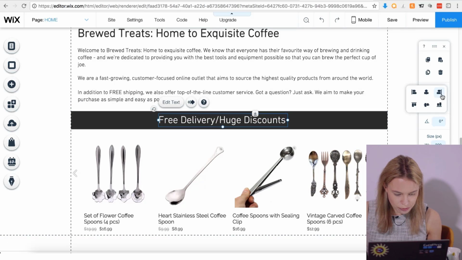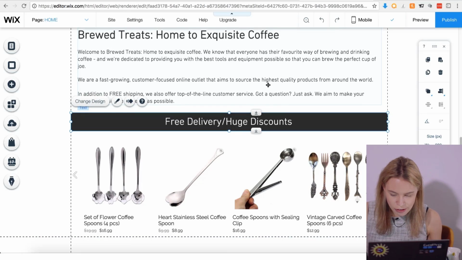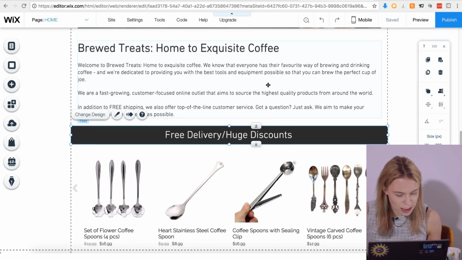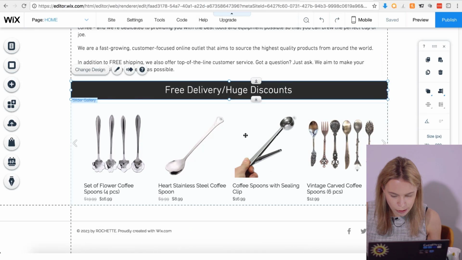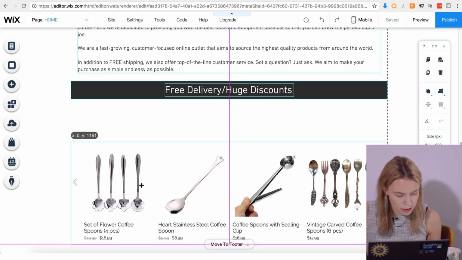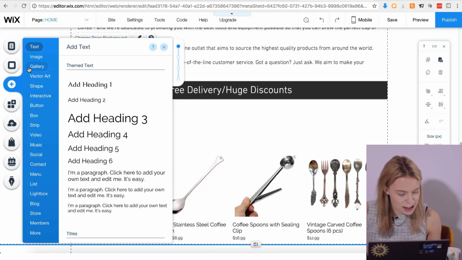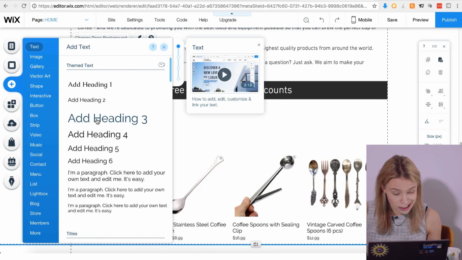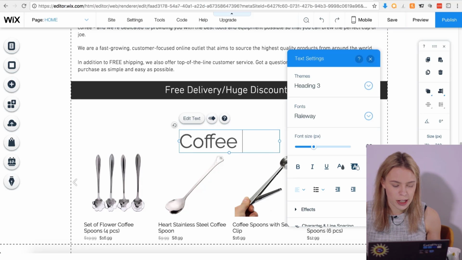Cool. So looking good, but I didn't drag my product carousel down enough because I want to fit in another title in here. So we're going to do that right now. But it's looking good otherwise. So come back here to Add and then come to Text and click Add Heading 3.